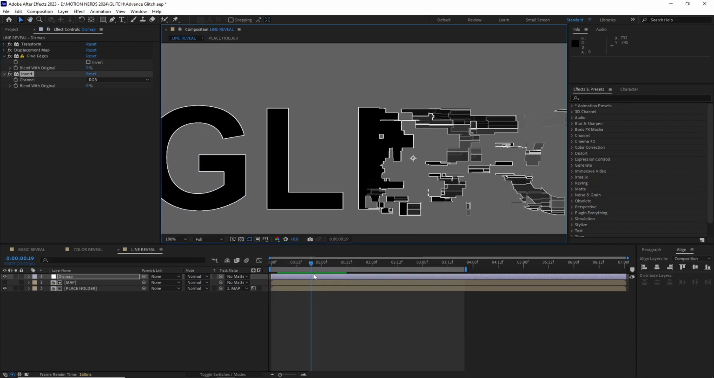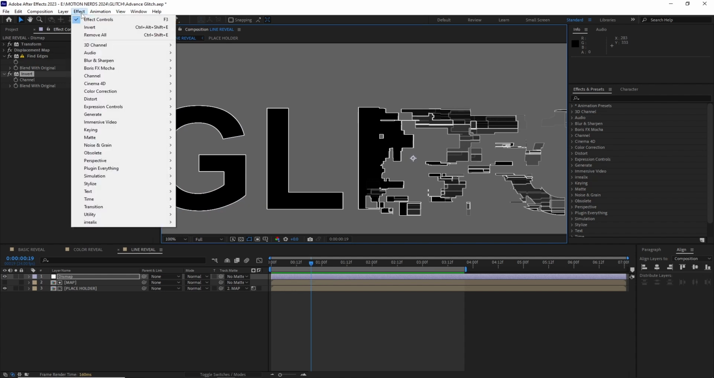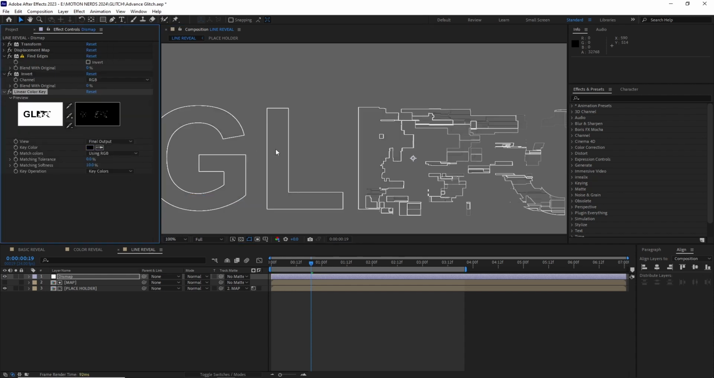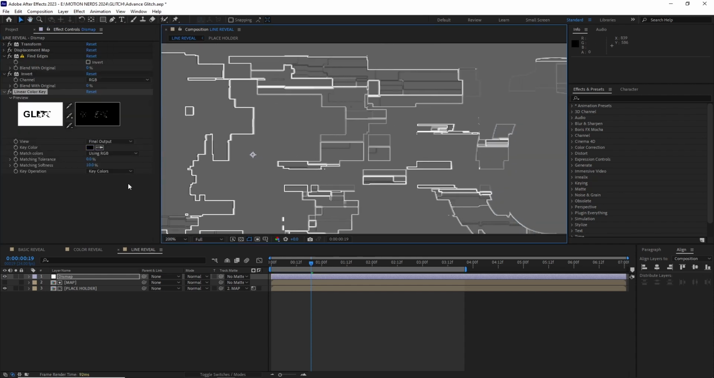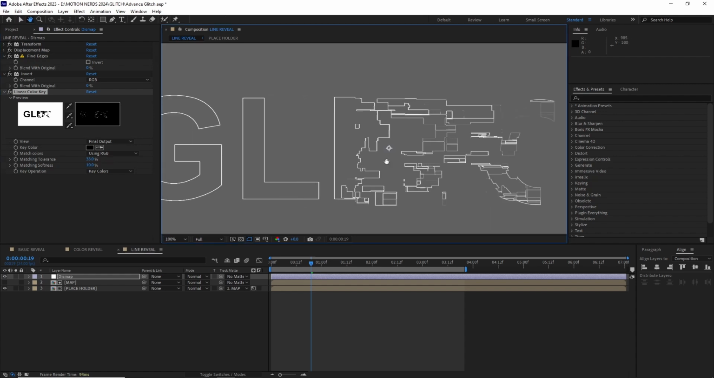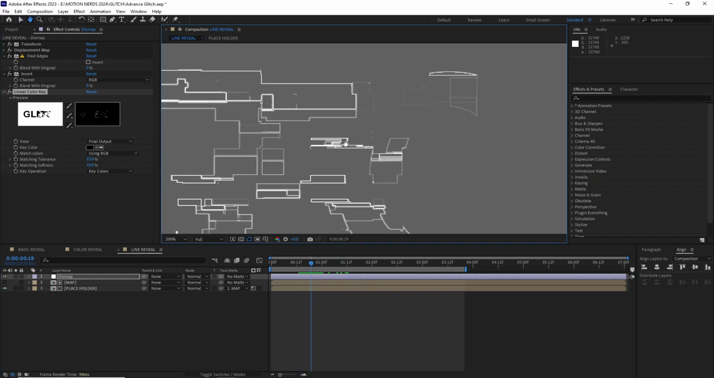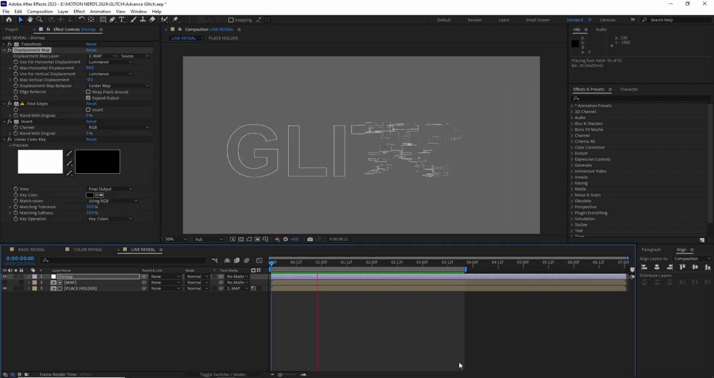Now we need to get rid of this solid black, and the easiest way is to key it out. I went to Effect, Keying, Linear Color Key, then keyed out the black part. You do need to play with the tolerance and the softness values to get it where you can use it. If the edges become too jagged, you can also apply a small amount of blur to it. For this case, it didn't need any blur, so this is our line reveal.